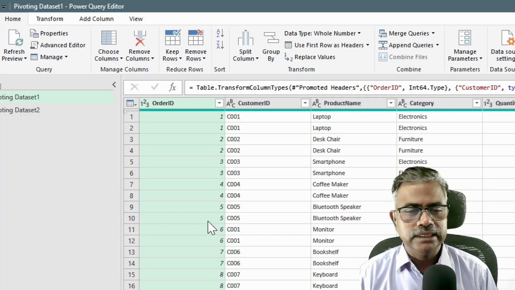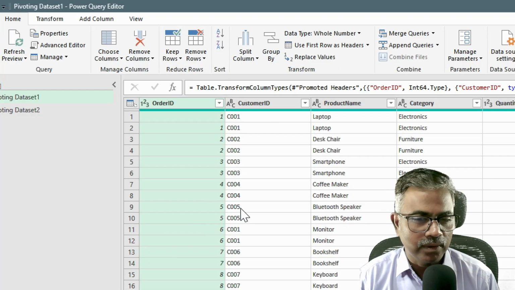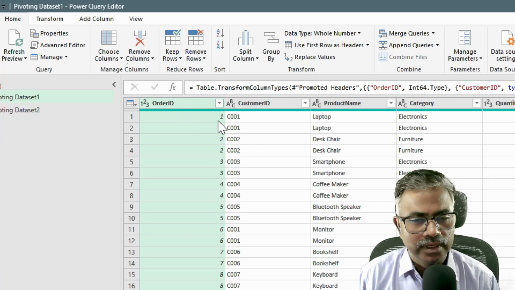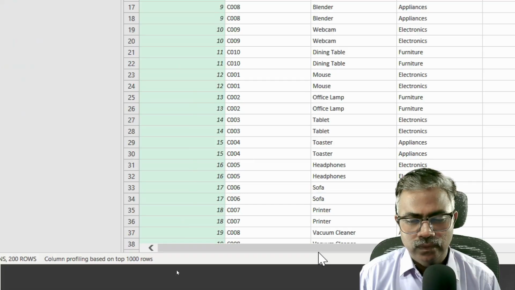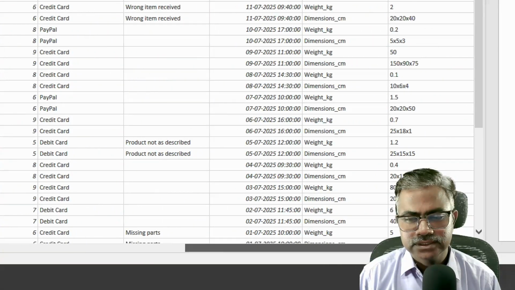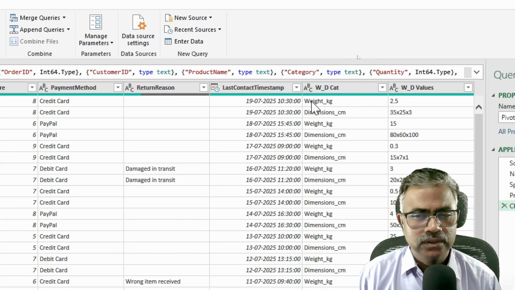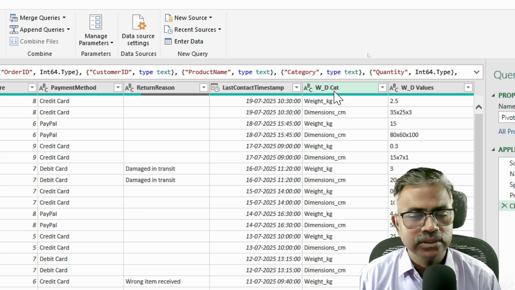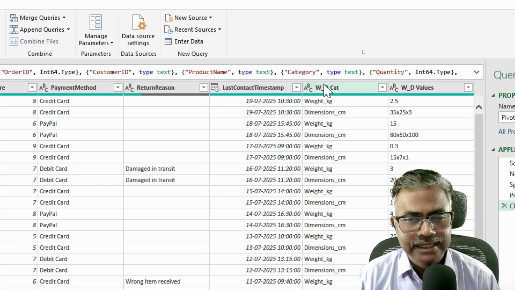Let's talk about the actual topic, which is pivoting the columns. You can see here the order ID is repeated twice. Each order ID is repeated twice. Why so? If you keep moving towards the right side, the problem is in the last 2 columns. Watch closely. The weight of the product purchased and the dimension of the product purchased are captured under one column, and the details are given like this: weight this much and the dimension is this much.